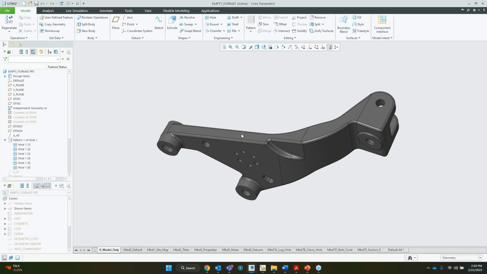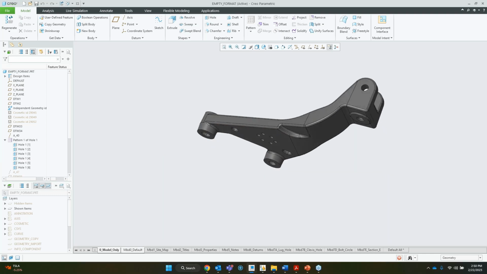Now, what I would do first is leave it at model only so that it's empty, so that I do not have to worry about all the information which is there, like the dimensioning, the tolerance, and so on, and can just focus on my model. But let me just move into default and then add a couple of notes.